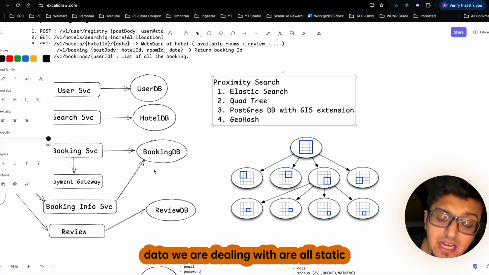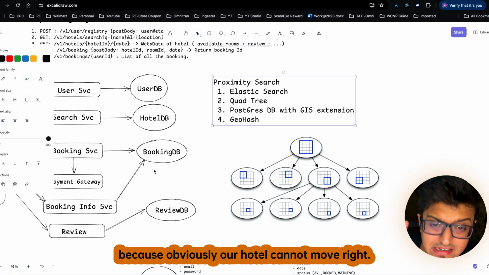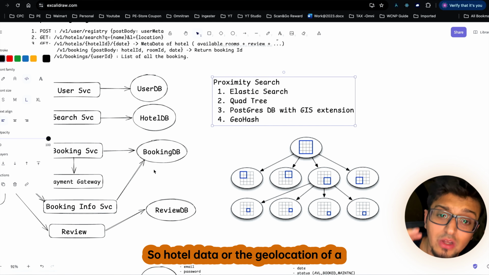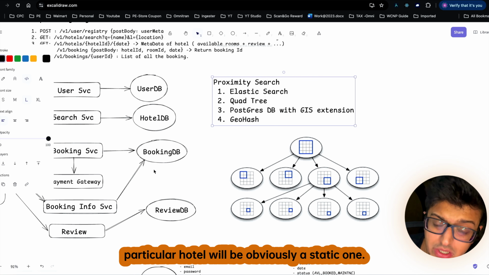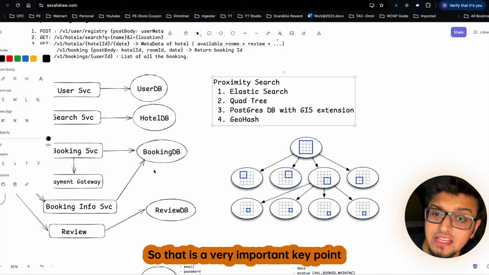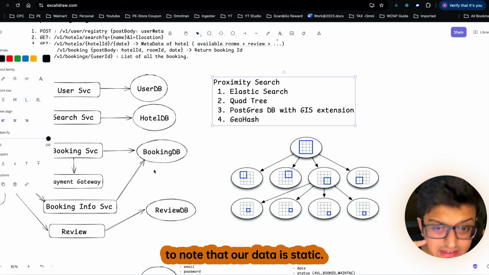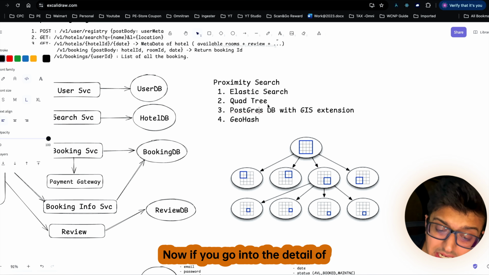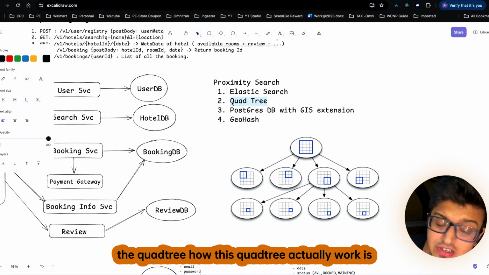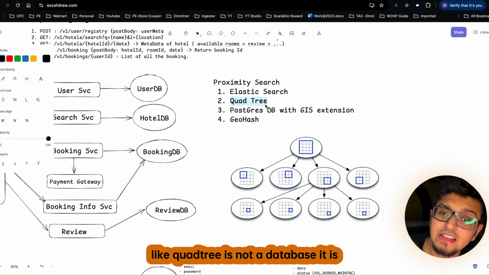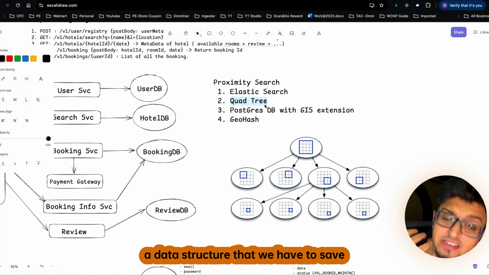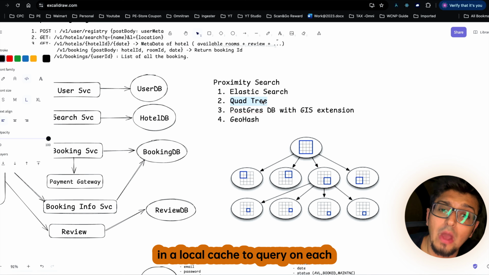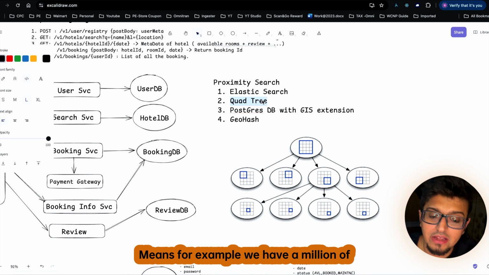Here, if you look carefully, whatever data we are dealing with is all static, because obviously a hotel cannot move, right? So the hotel data, or the geolocation of a particular hotel, will obviously be static. That is a very important key point to note: our data is static. Now if you go into the detail of the quad tree, how it actually works is that a quad tree is not a database.